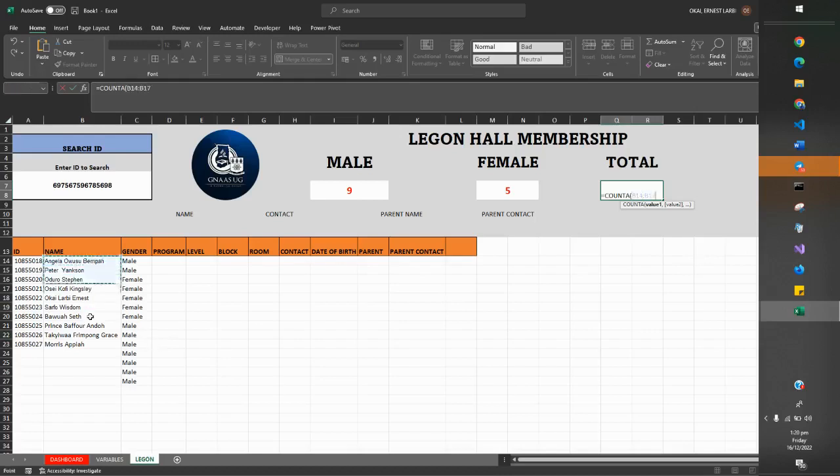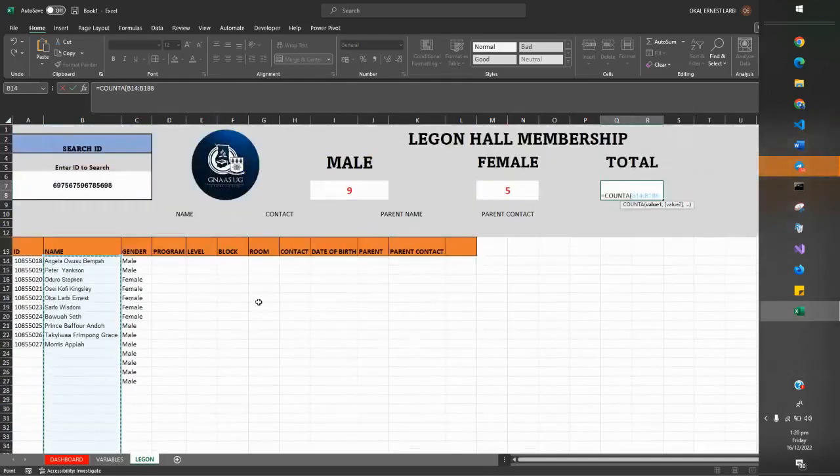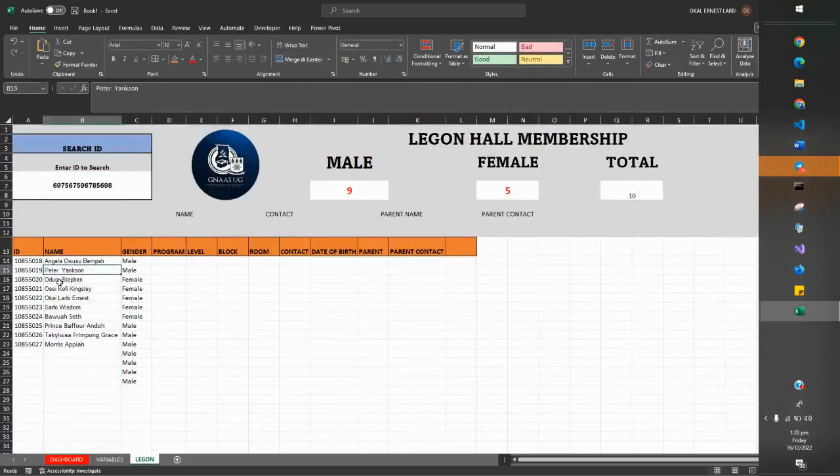Okay, so let's count here. Count everything to the length that we want to choose. Hit enter, and it is telling us that we have only 10 people here. So 1, 2, 3, 4, 5, 6, 7, 8, 9, 10. So that is basically that. But it checks something. You see, the male alone is what? 9. So if you add 9 and 5, you are supposed to get 14, but the total number of people is what? 10. So it means these people, we have not added their details.